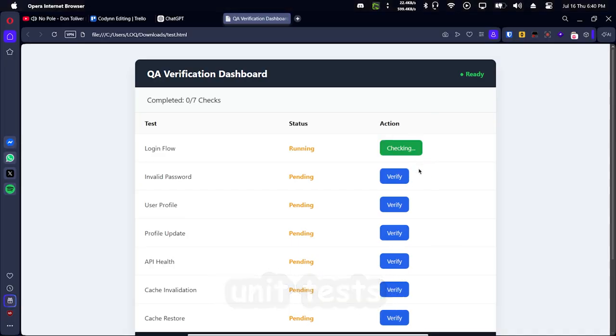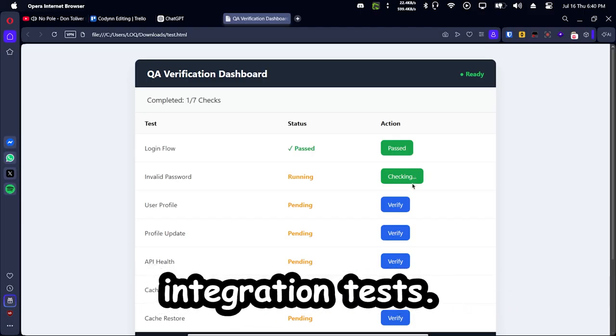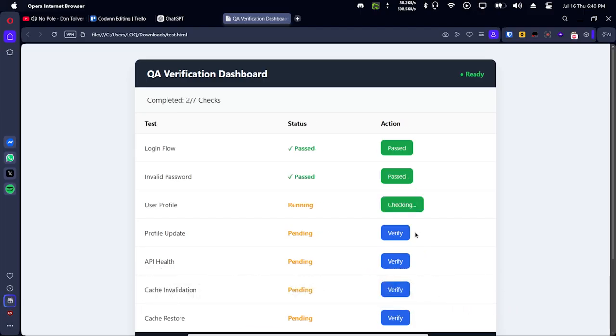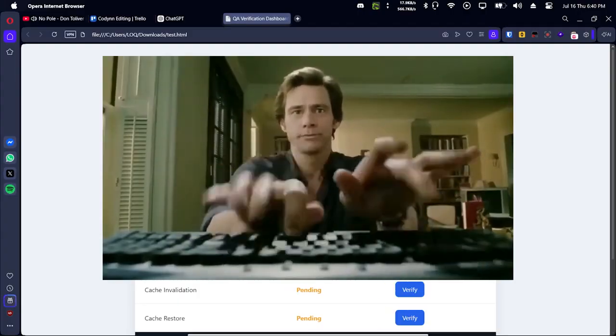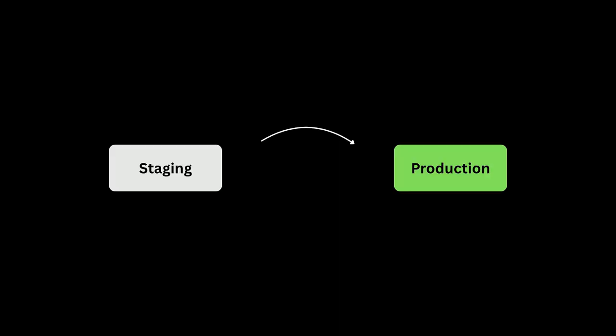Unit test checks tiny pieces. Integration test checks pieces working together, and somewhere someone is still manually clicking every button anyway. Nothing goes straight to real users. It goes to staging first, a fake copy of production, where mistakes are completely free.